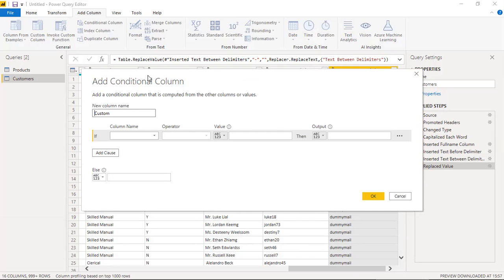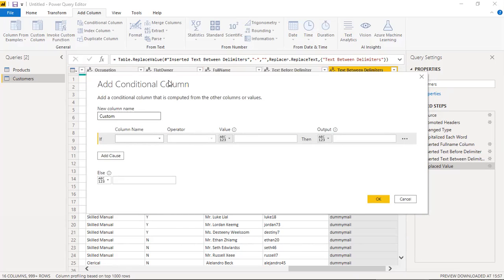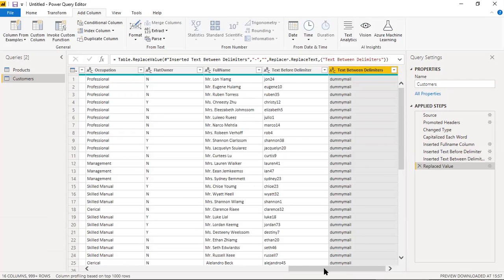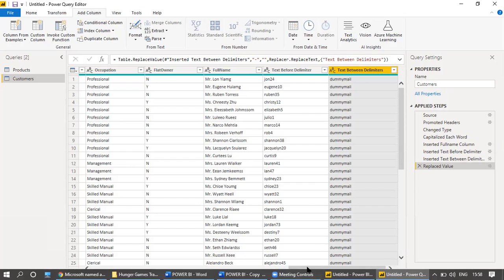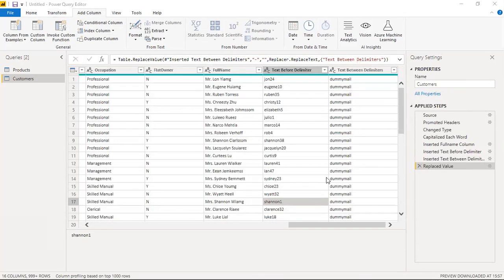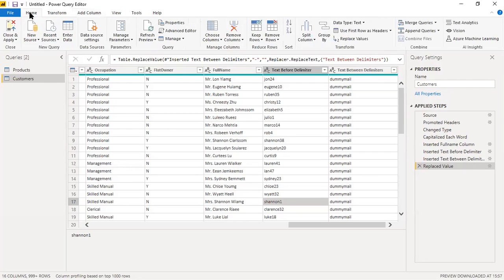Okay, so we are in customer. Let me give you an example of how to use a conditional column when we are on the products table. Let me cancel it for now. Now, what I want to do is, let me go ahead and add one more table. For that, I need to go back to home, close and apply.